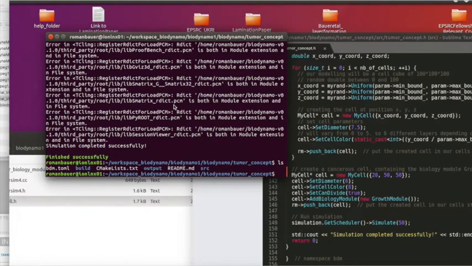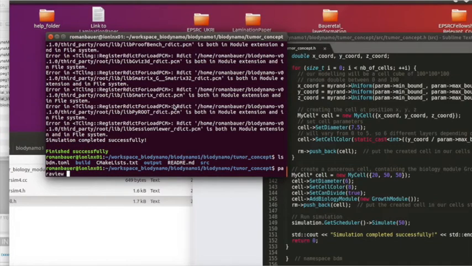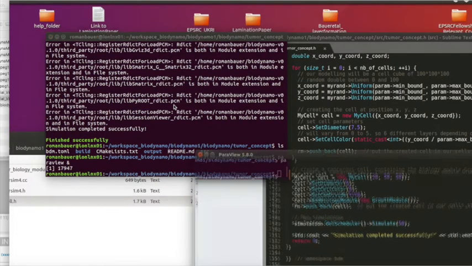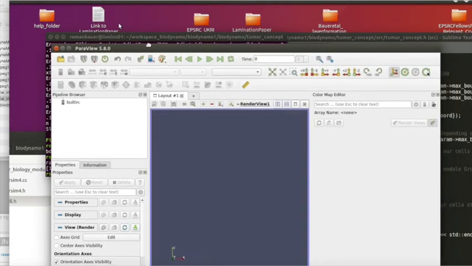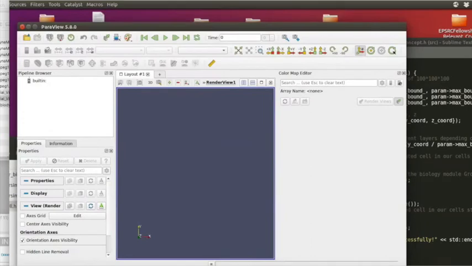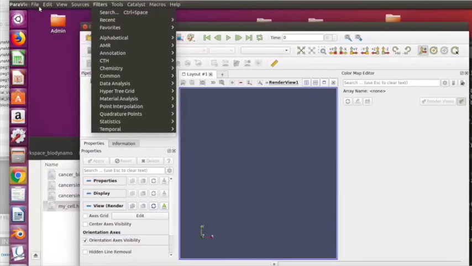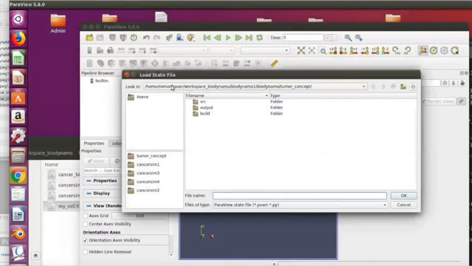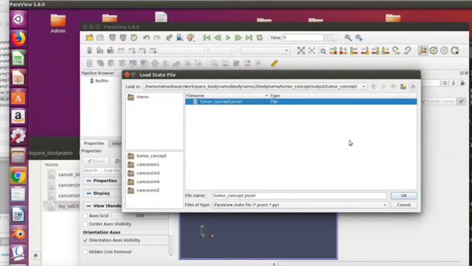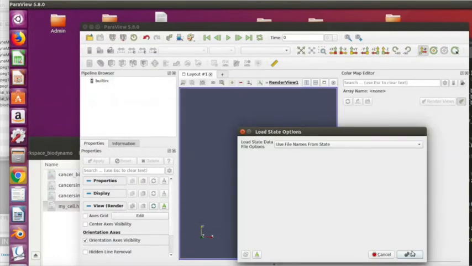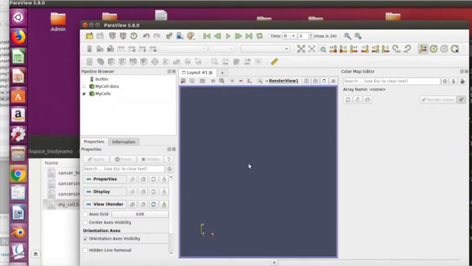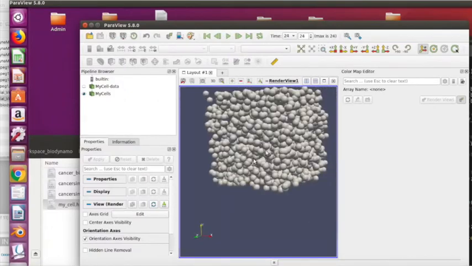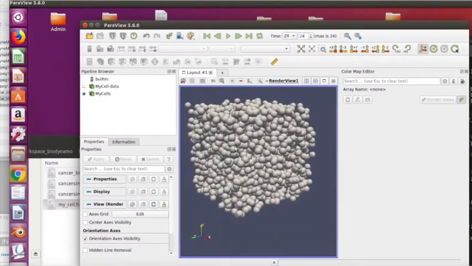And now we can have a look at the output. I did not go through it in detail, but essentially also here there is a bdm.toml file, and if we now use ParaView to look at the simulation output, what we can do is load state here, and then we go to output, and then we have this .pvsm file which we can load, and now you see a lot of cells, about 2,400, and you cannot see much more.